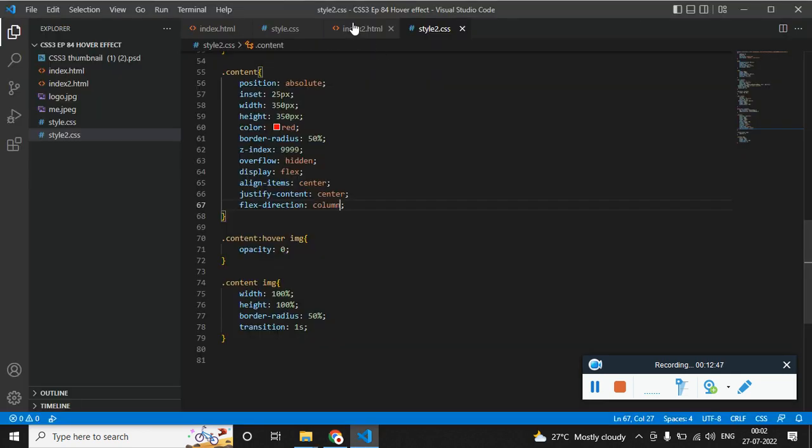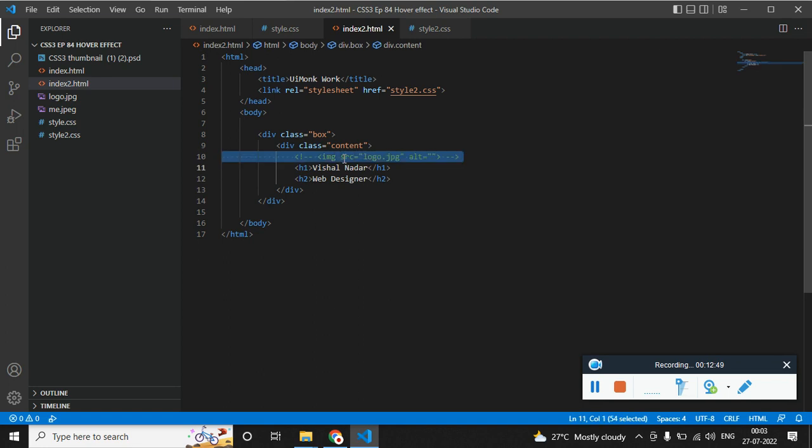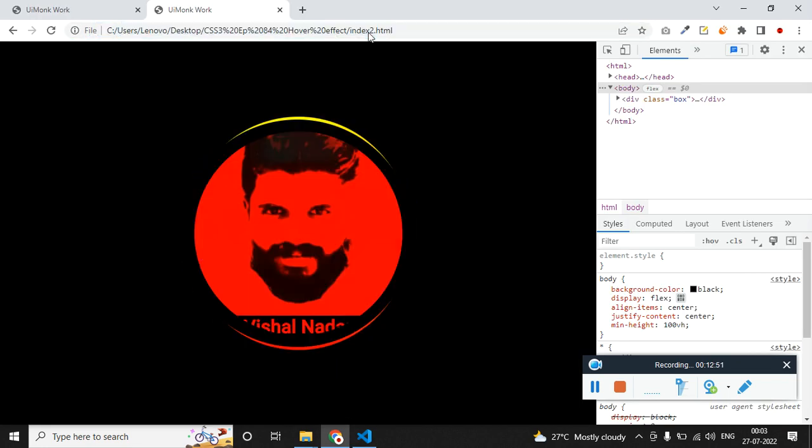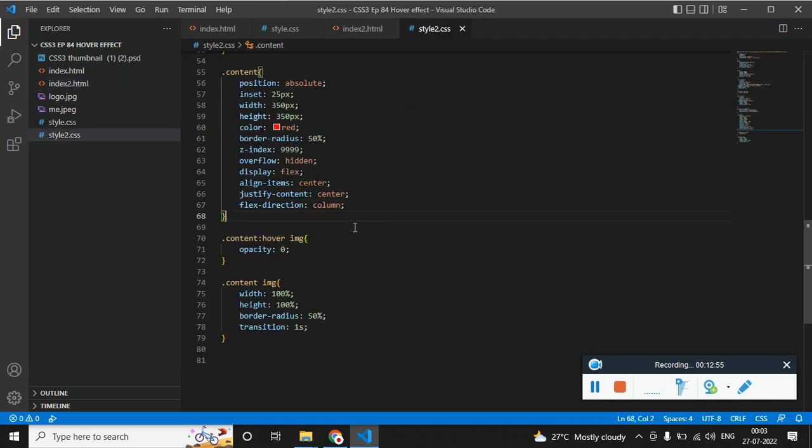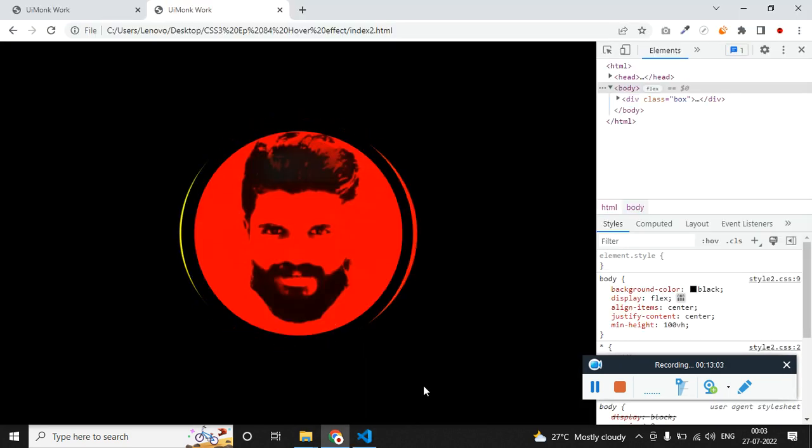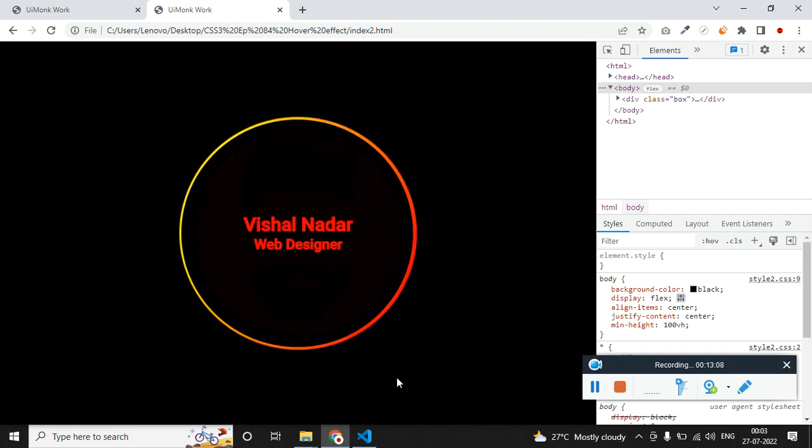Now let me uncomment the image and refresh it. So you can see there is image. So we need to give position to this, position absolute. Now to take the full width and height of the container. So you can see the gradient is still there, but it has taken the full width.